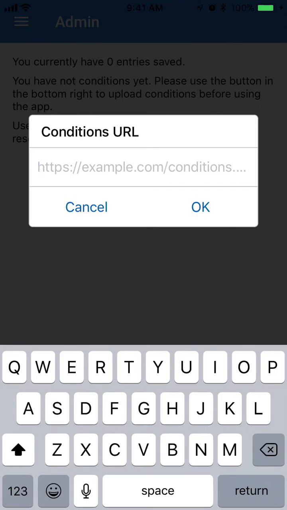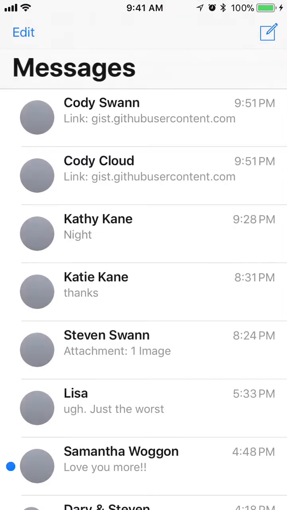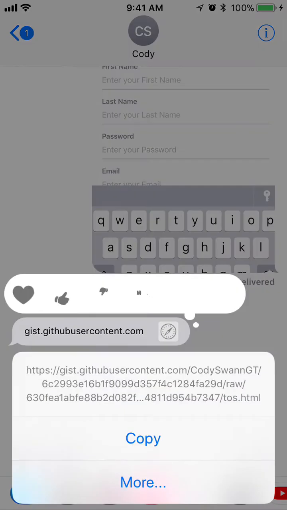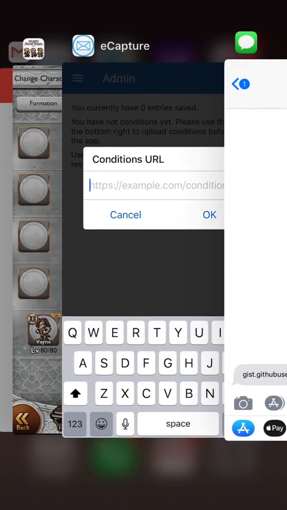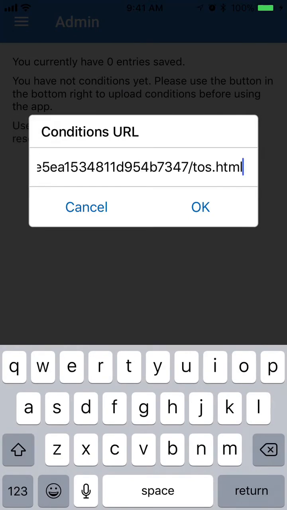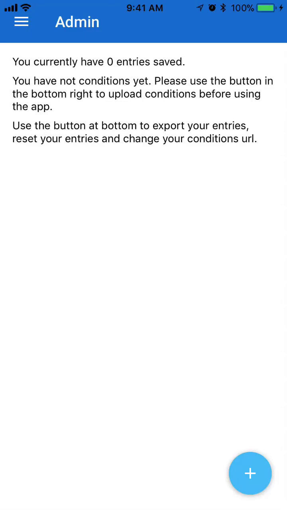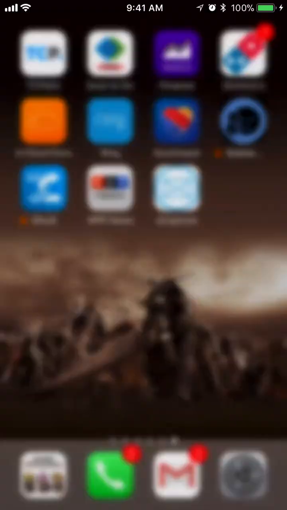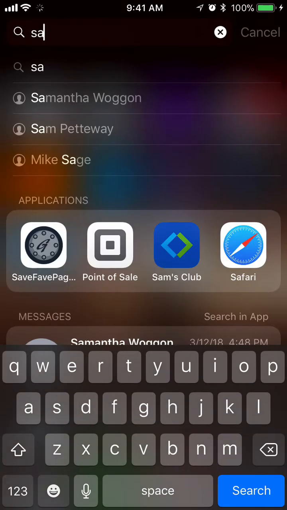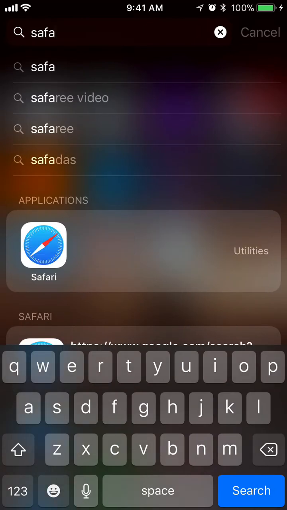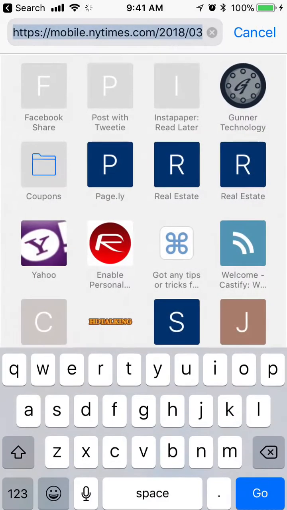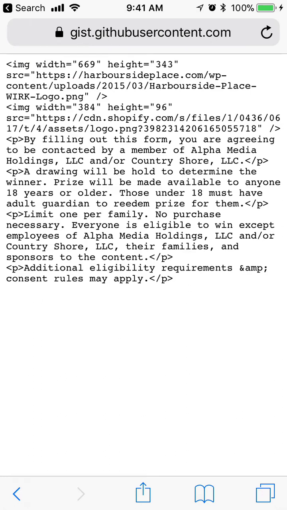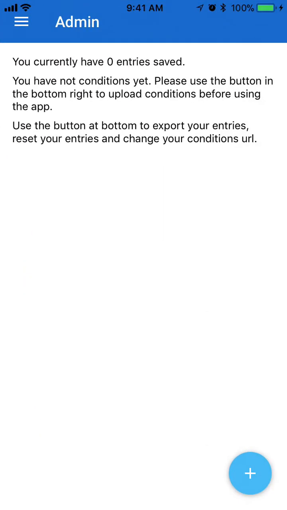And so I've actually saved that URL here, and I'm going to paste it in there. And so that's going to add that. I just want to show you real quick what that actually looks like. All that is HTML, so you can load it from anywhere. This lets you change the terms of service, or excuse me, the conditions without having to resubmit the app for approval in the iTunes store.